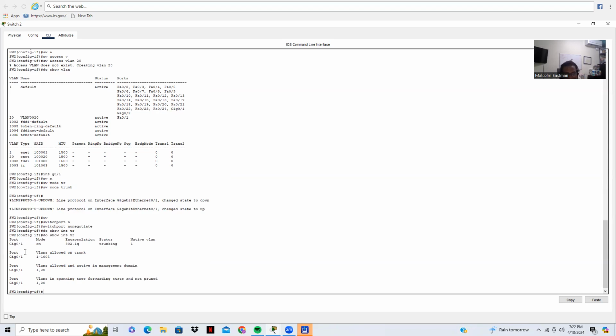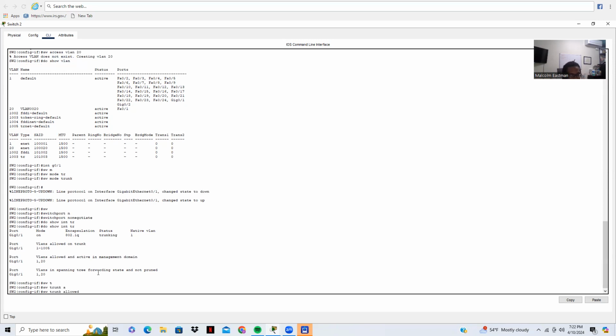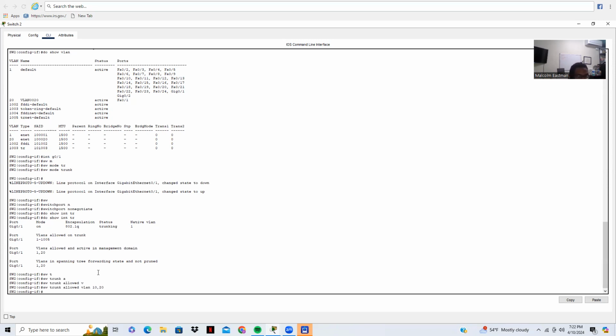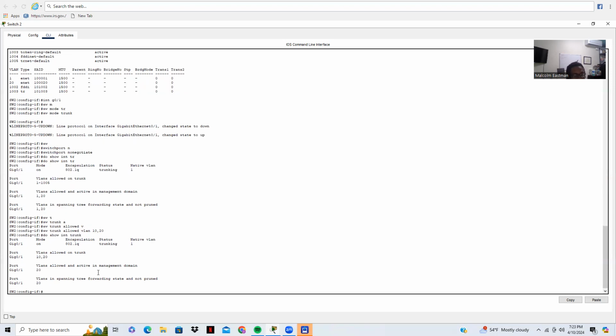So the trunk is in trunking mode, and now the two trunk ports for the trunk between switch one and switch two are set. What I want to do now is start adding the VLANs that are going to be allowed to use this trunk port, right? So that command is switchport trunk allowed VLANs, and it's going to be 10, 20. Again, let's do show interface trunk. All right, so now I see that the VLANs allowed on the trunk are 10 and 20, and the VLANs active in the management domain is just 20, right?